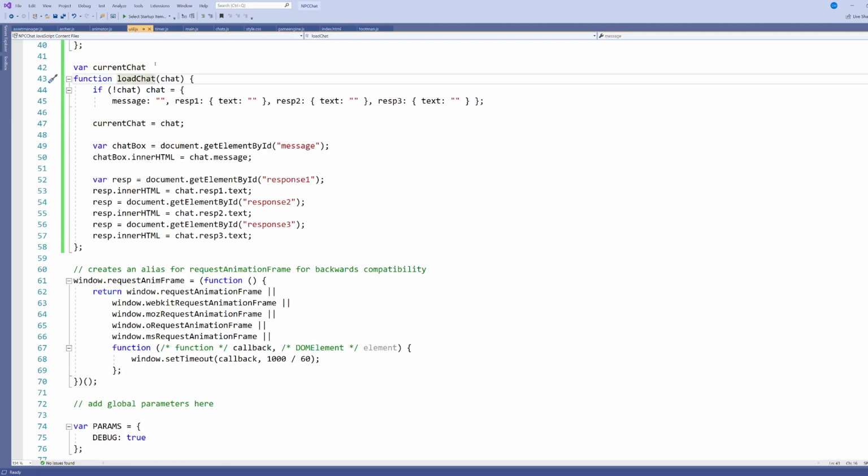To do that, I've just built this little helper function here called loadChat. What loadChat is going to do is I'm going to pass into it a little object, and that object is going to have inside of it a message and a response 1, 2, and 3. These responses are going to be a little bit more complicated. They're not just the text that you would put in the response, but also what we do when we click on those buttons. I'll show you more about that in a second.